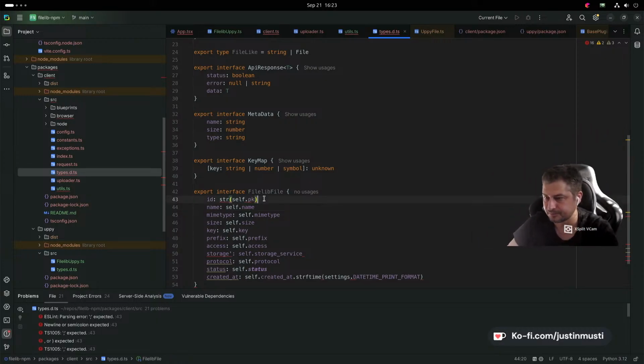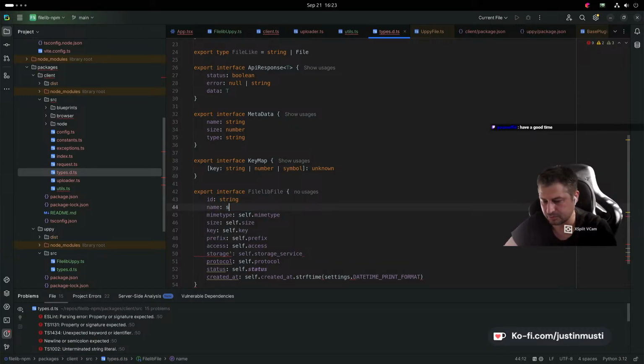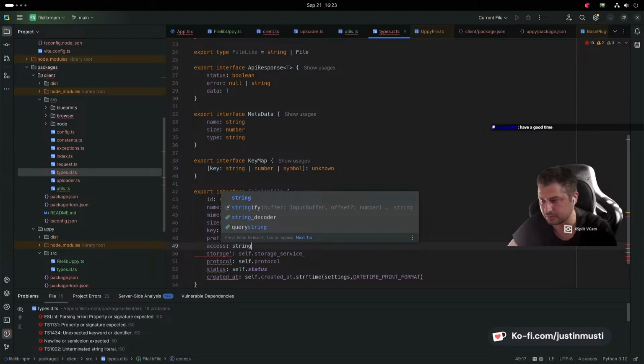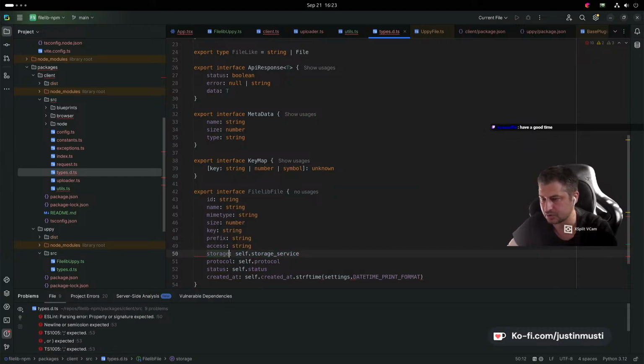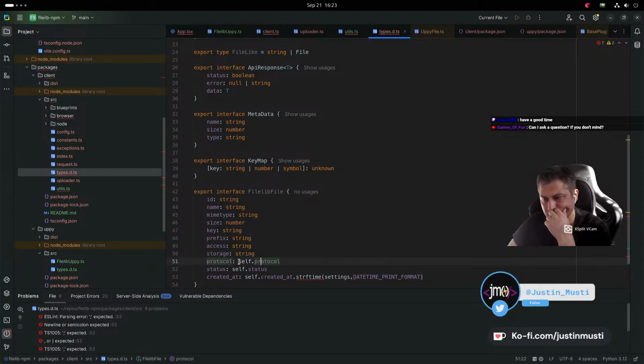Okay. So this is going to be a string. Name is going to be a string. MIME type is going to be a string. Size is going to be a number. Key is going to be a string. Prefix, string. Access is going to be string. Storage, how did I miss this one? Is going to be a string. Protocol. What's that mean?